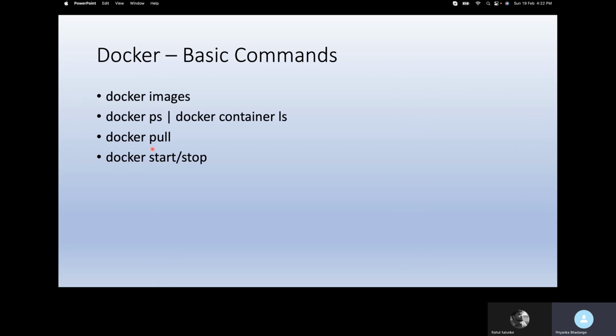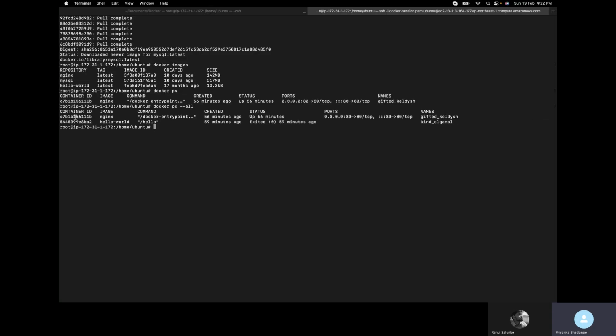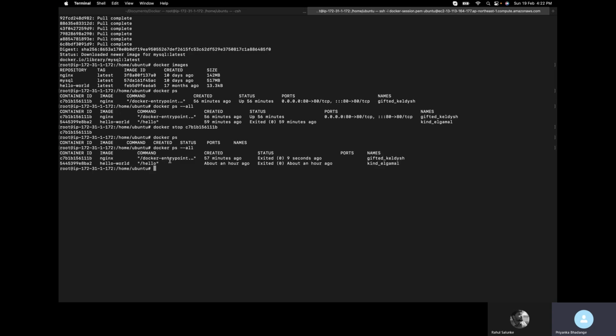So, docker start and docker stop. I already have created this container, right? So I'll just stop this running container and provide the container ID to it. The container will stop, and if you run the docker ps command again, you will see there are no containers. If you check all the containers at a time, you can see that it exited 9 seconds ago.